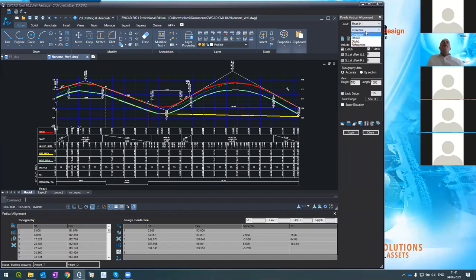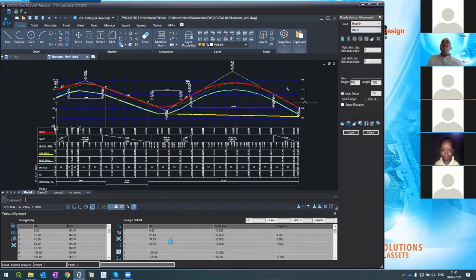Already, when I enter again, if I go to ditch left, you'll see with the system.